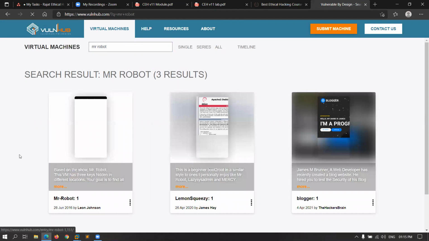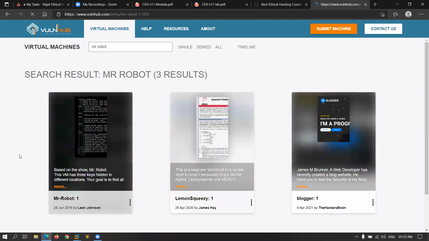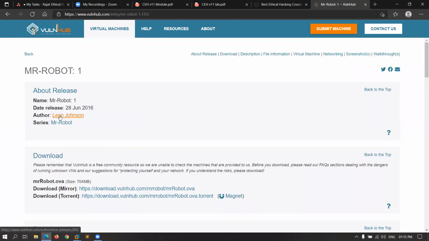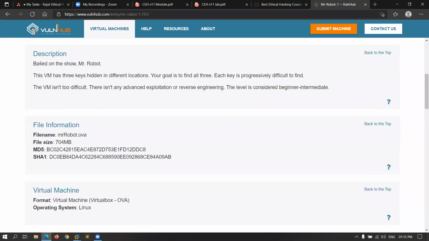So this is the virtual machine, and you can download it and import it in your VirtualBox or VMware Workstation Pro. So the thing is, based on the show Mr. Robot, this VM has 3 hidden keys in different locations. Your goal is to find all 3. Each key is progressively difficult to find, and the VM is not too difficult. There is no advanced exploitation or reverse engineering. The level is considered beginner and intermediate.